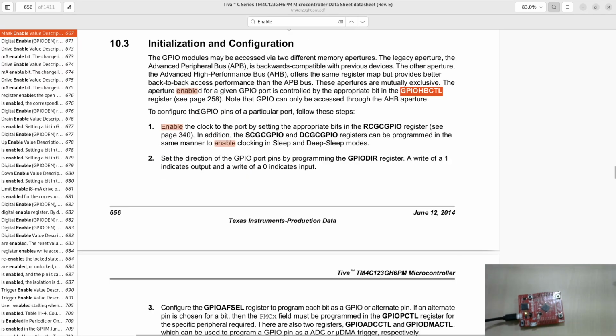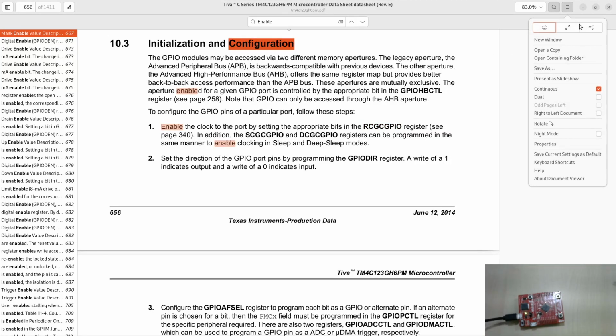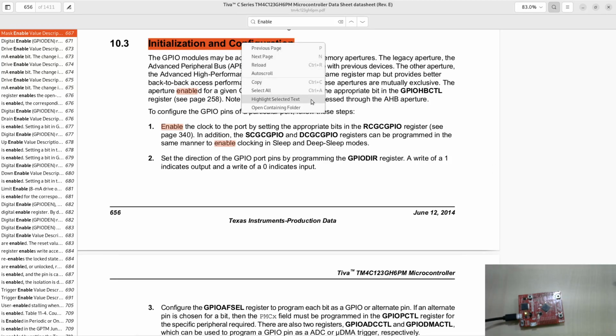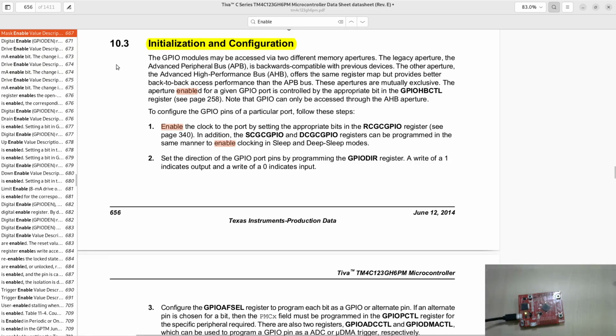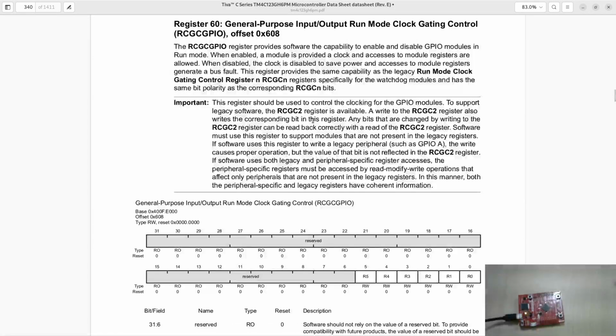The second one is to configure a GPIO pin on each port. We have to do the following. First thing is enable the clock signal to the port by setting the appropriate pins in this register. Okay, so let's go and see what this is. So this is on page 340, and let's just put a bookmark here so we can maybe come back here later. So let me see if I can put a bookmark here. Okay, so highlight this, and then let's jump to 340.